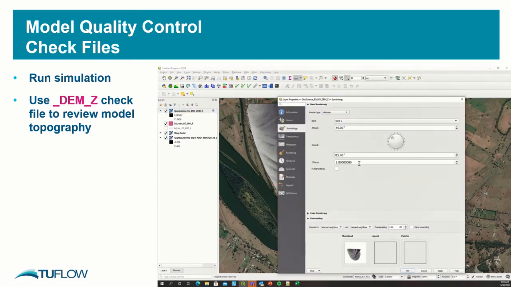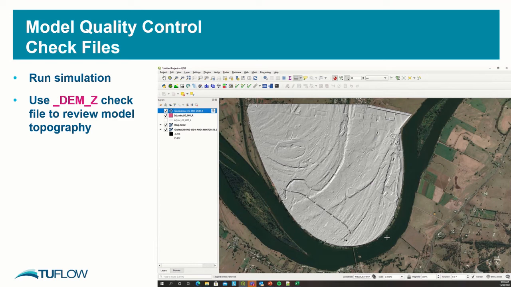I can now check that all those tiles have been imported correctly, or interpreted correctly, by TUFLOW. Yeah, it looks quite good. What happens, however, if you find that there are gaps between the various tiles? I've seen this with some data sets.